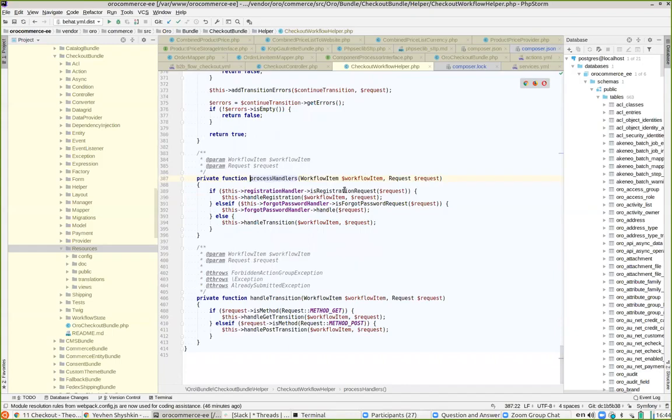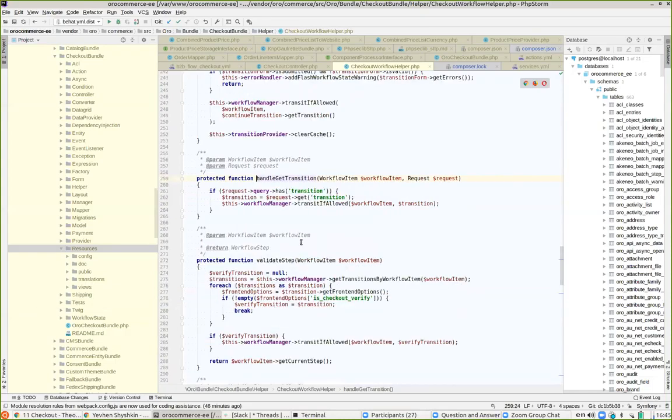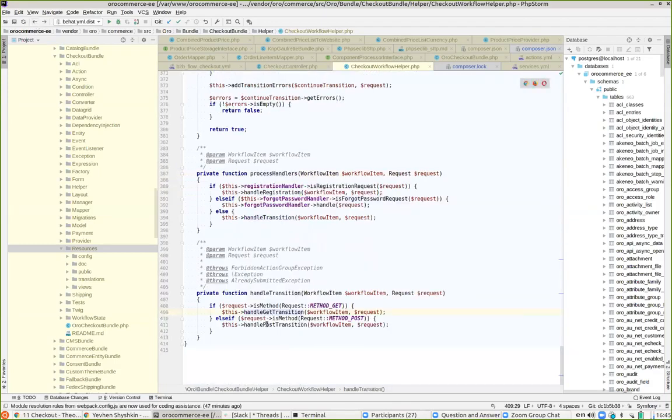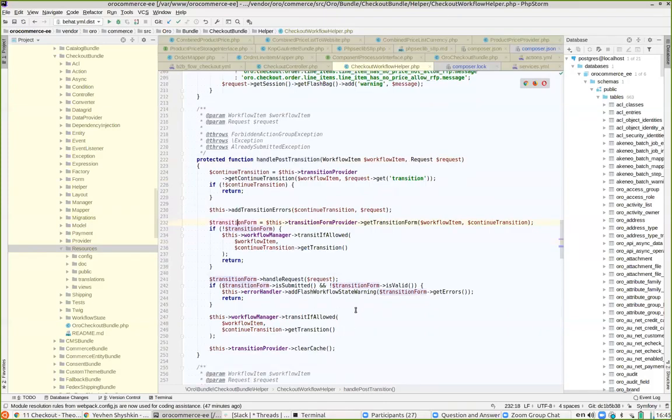And here we have a registration request and a forgot password request. Finally, if everything is all right and the customer is indeed logged in, we can handle the transition. Get and post transitions have slightly different options because a get transition does not have a form, while a post transition may have one and usually has it. And here we have the transition of the form. This is where we are creating the form. We are submitting the form using the handle request method from Symfony, and we are checking errors and allowing or not allowing the transition based on the result.